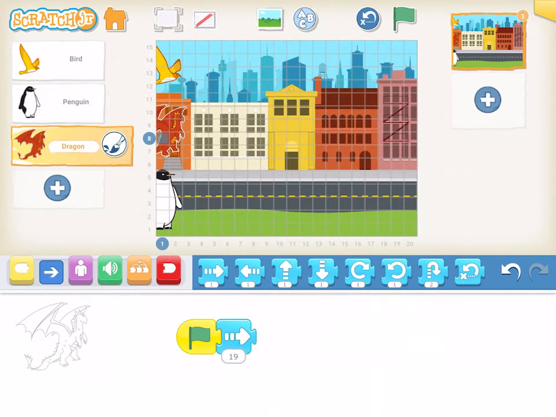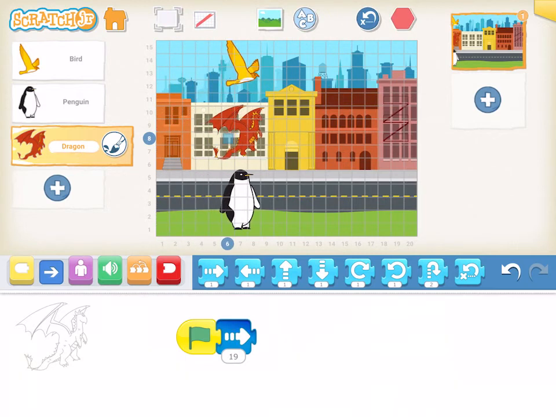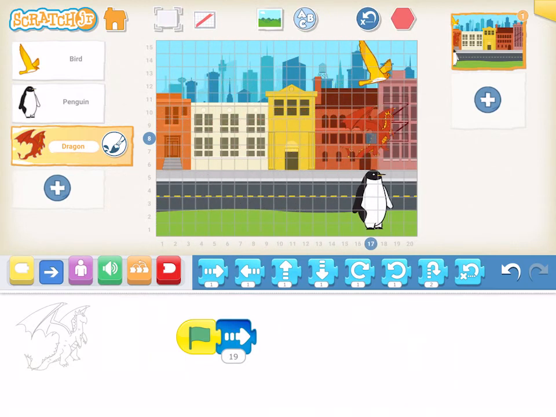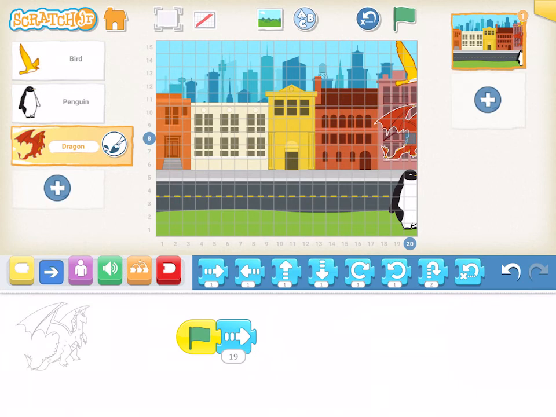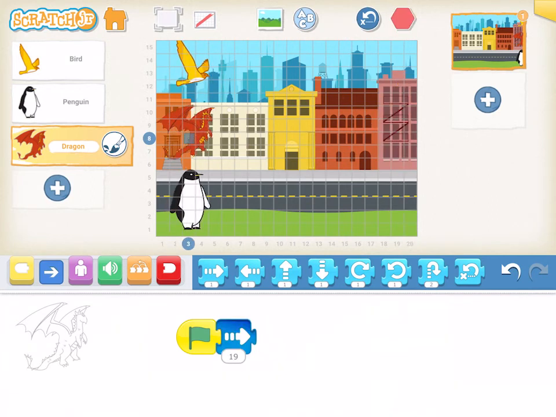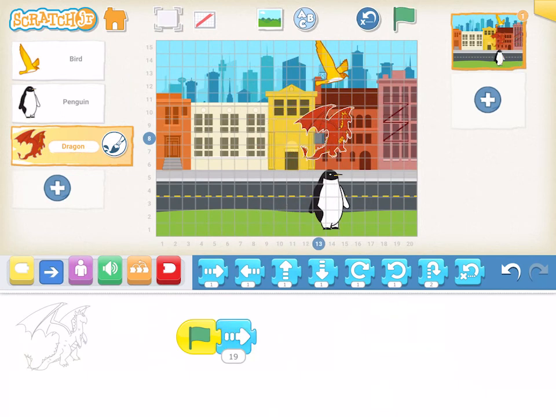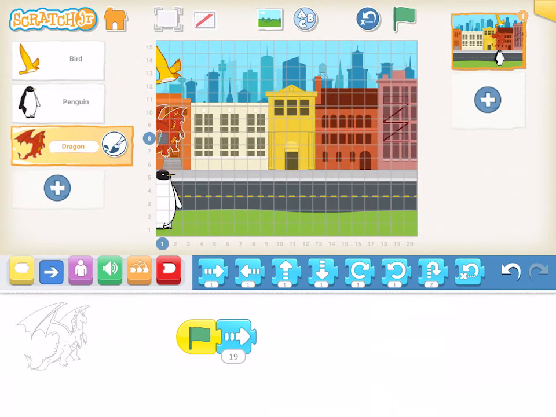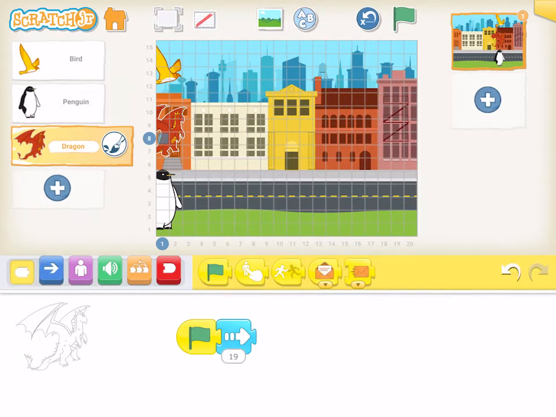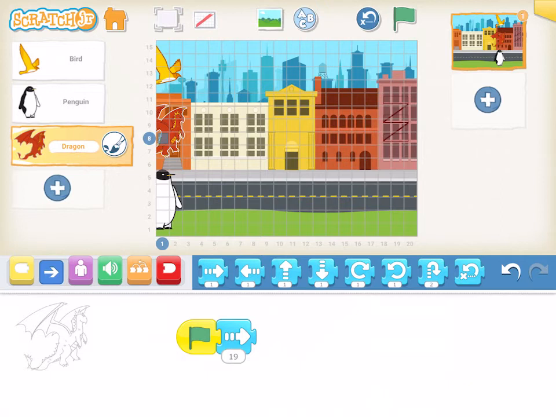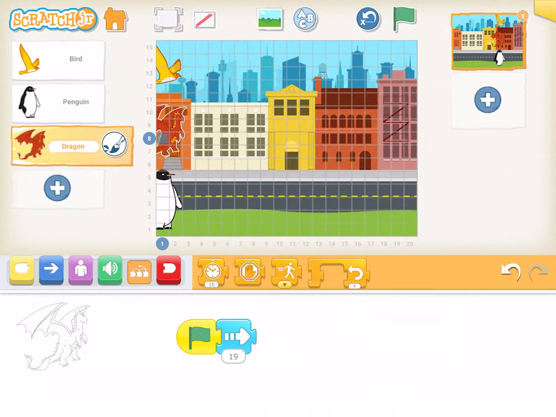Okay, now if I test that by pushing the green flag button on the top right, you'll see that they all move 19 places. Every time I push the green flag button, it makes all the green flag blocks start all of the sprites. However, I want to make this race a little more interesting, because right now they're all going exactly the same speed.